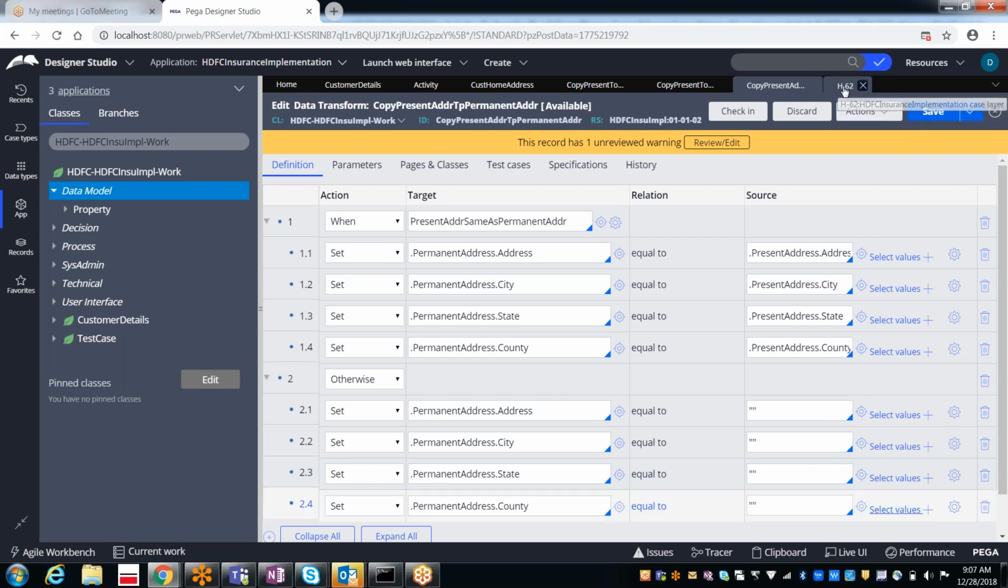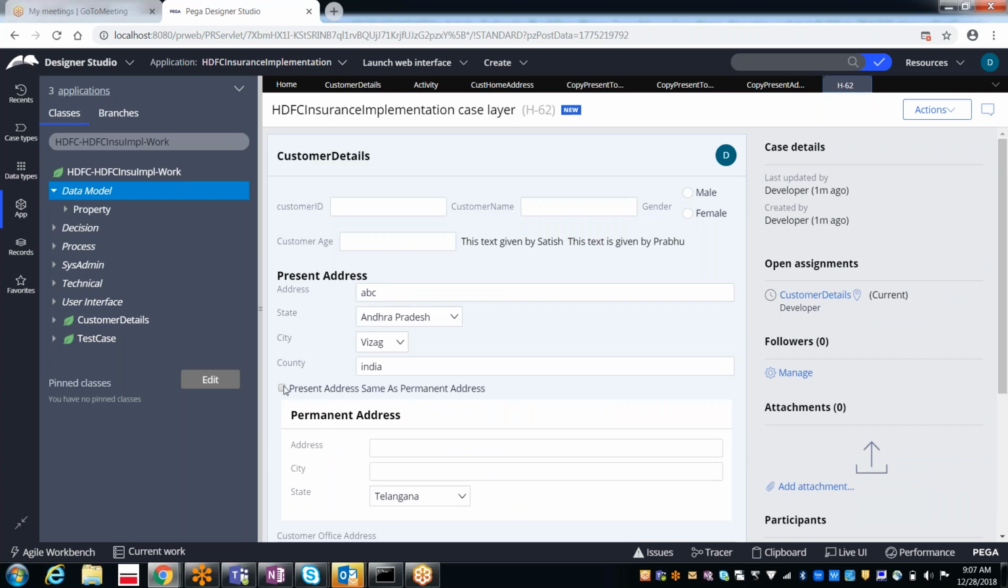Now go to this. Now select this checkbox. It is copying. Unselect this checkbox. Cleared. Got it, right? When you select, it will copy the values. Once you unselect, it is going to clear the values.